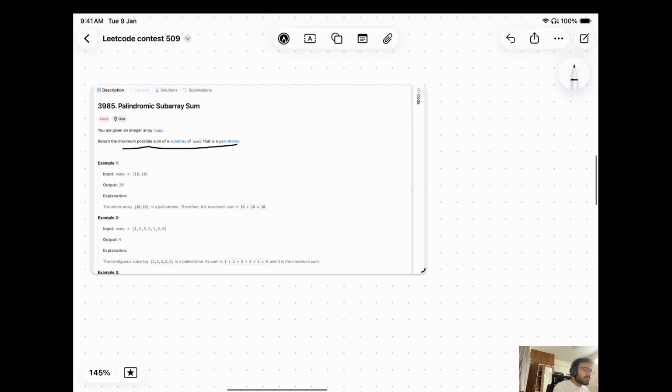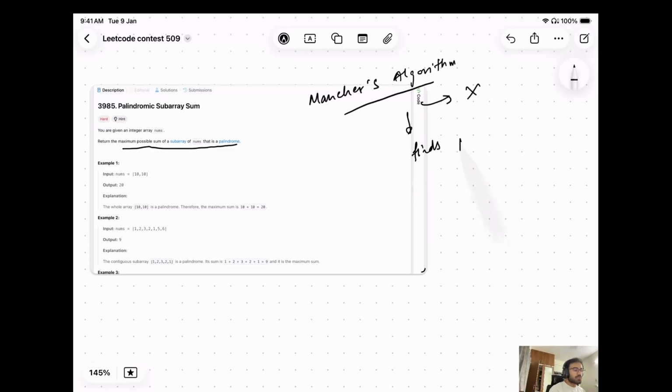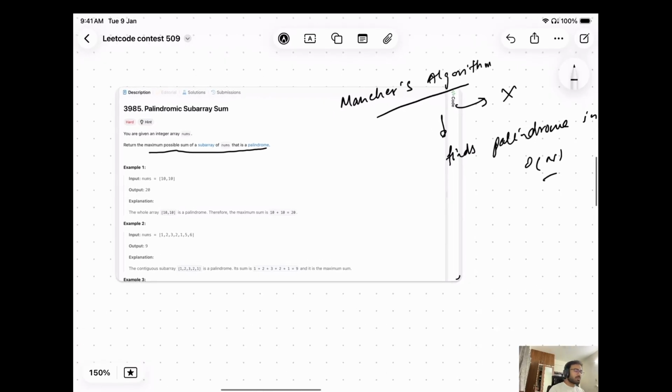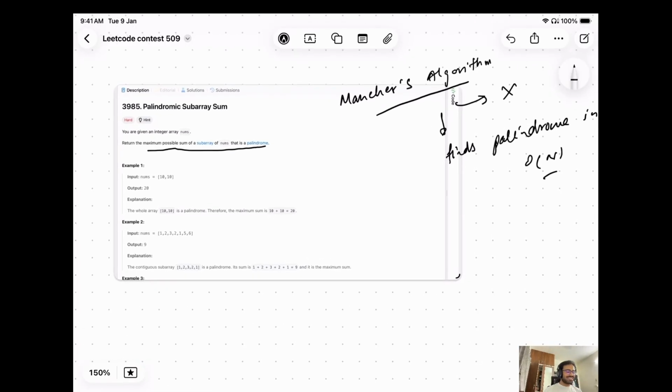So if you know the algorithm, Manacher's algorithm, right? It's pretty easy. You can do it, but मतलब नहीं पता होता भाई. I don't know this algorithm. It basically finds palindromes in linear time, but I don't know this algorithm, and see, normal people don't know this algorithm until you do heavy competitive programming. These people don't know this algorithm.